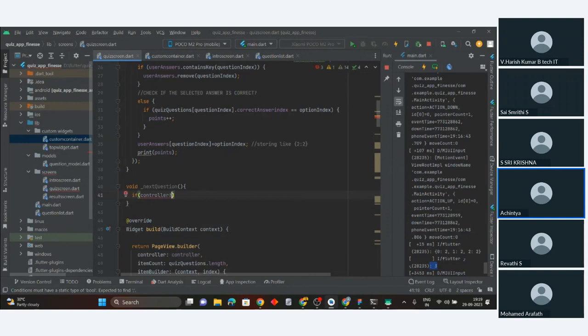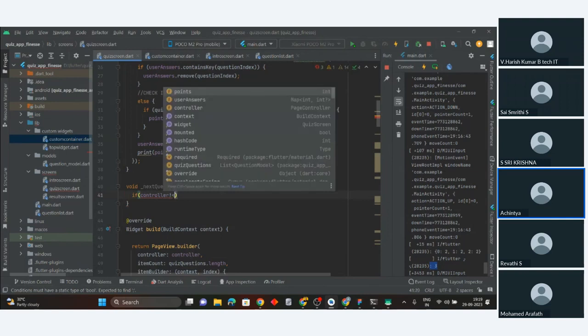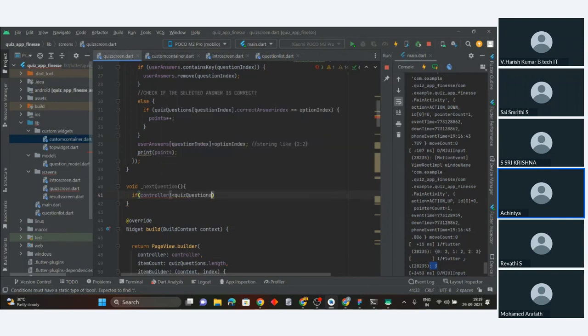If it is less than quiz questions dot length, as you know, dot length gives you the perfect length. Suppose page controller will start from 0 1 2 3, but length will come as 5. But as a list, it is 0 1 2 3 4, right? So you need to have minus 1 also, right? So if it is this, okay.